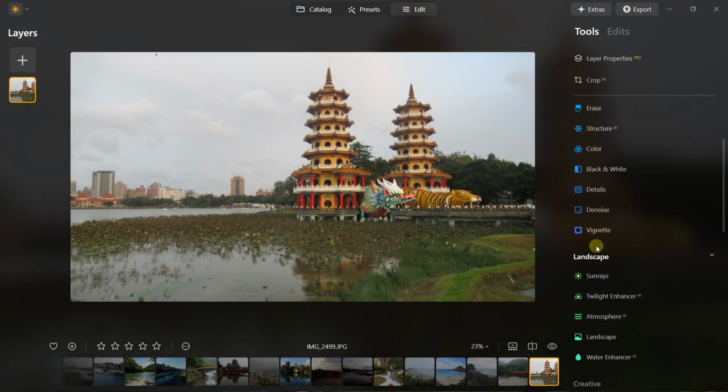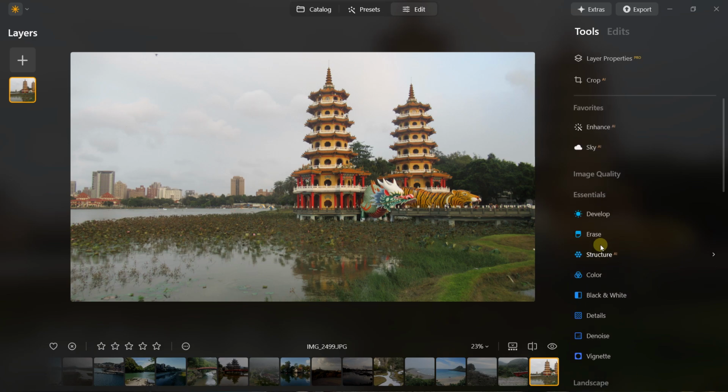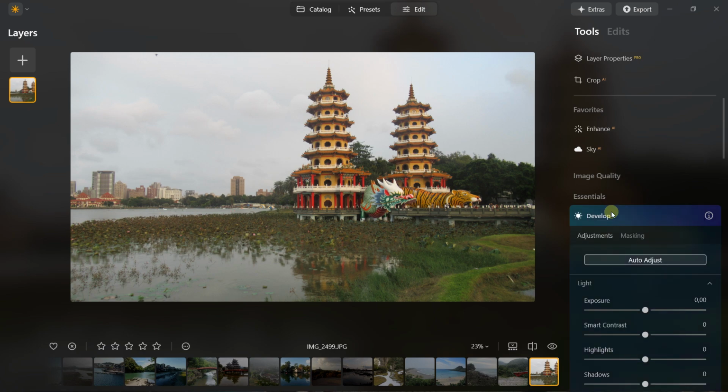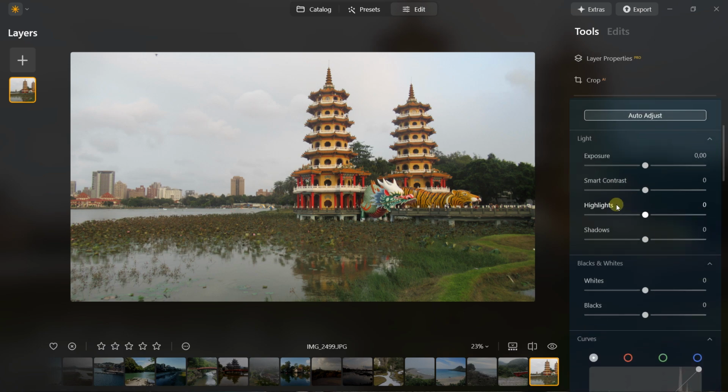On this image, the first thing that I'm going to do is go into the Essentials Develop. These are all the basic tools that you can use to improve any image.